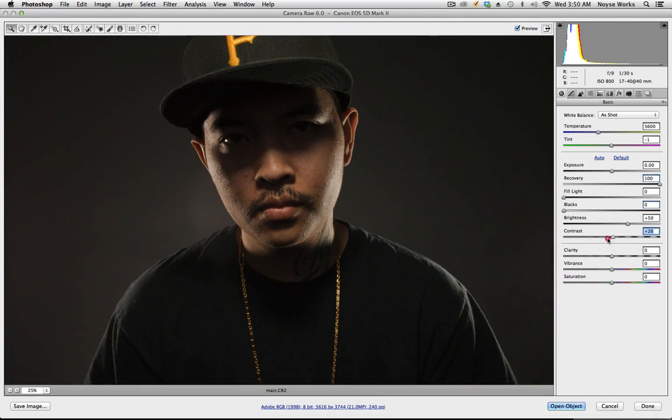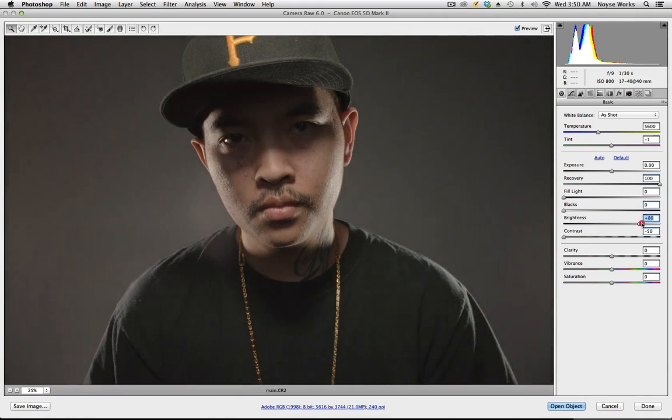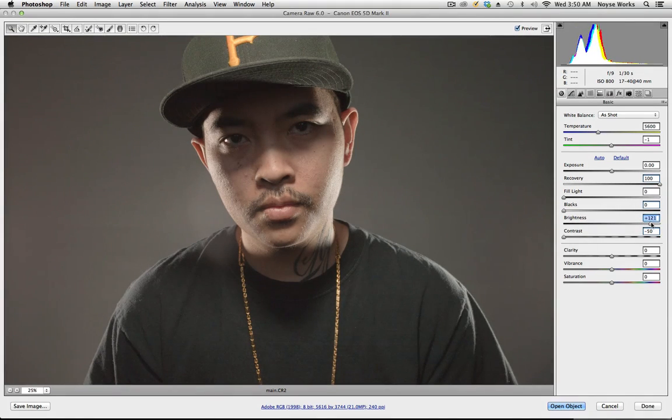And contrast, just bring that all the way down. Brightness, let's bring it up a little bit. Or actually up to like 120. That looks good. Just click open object.